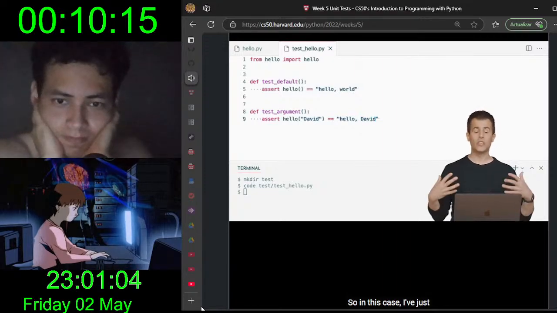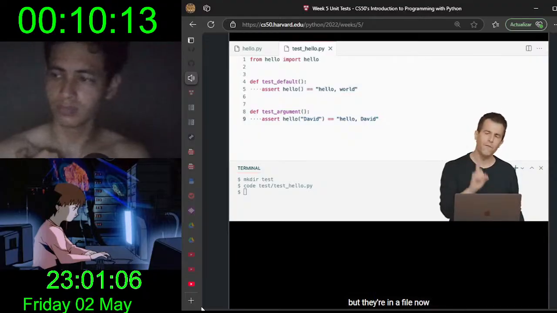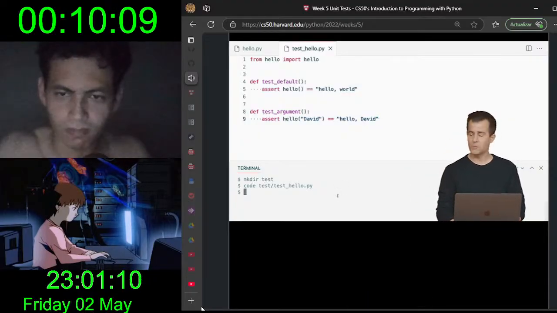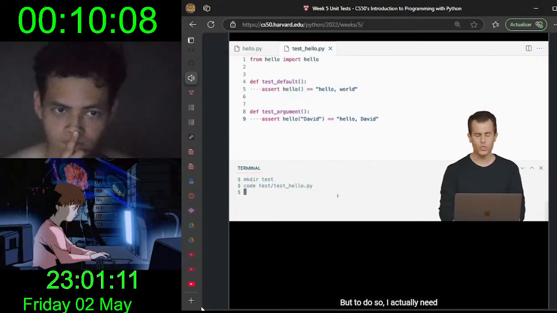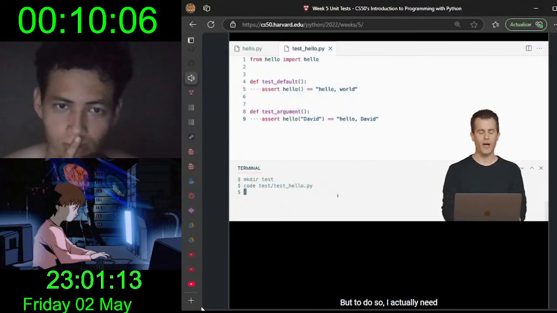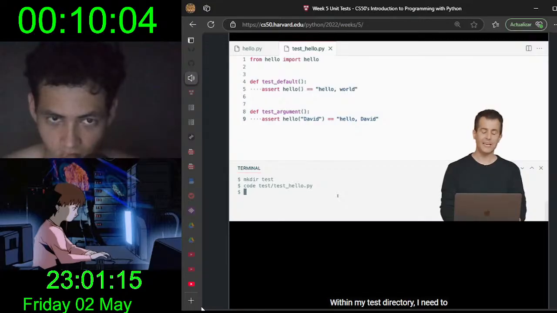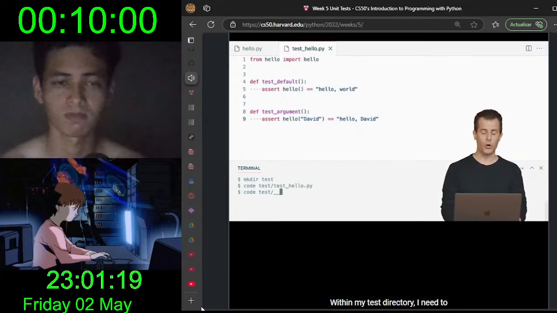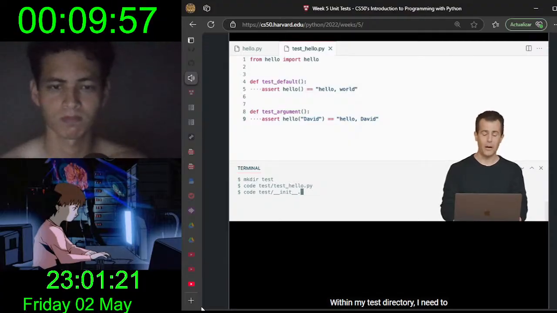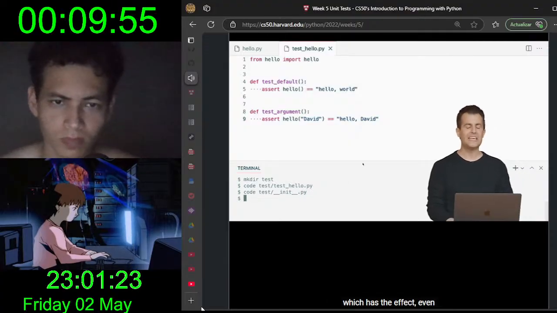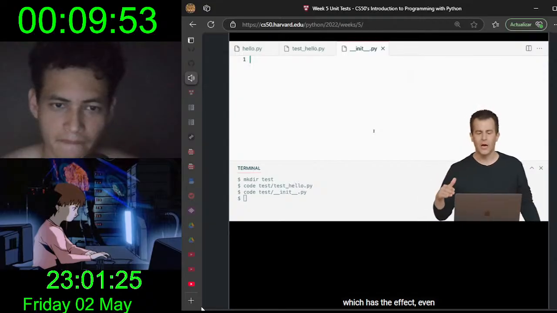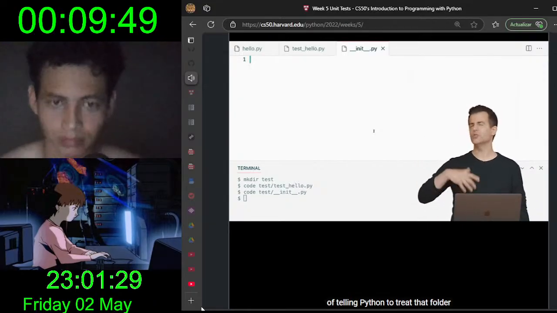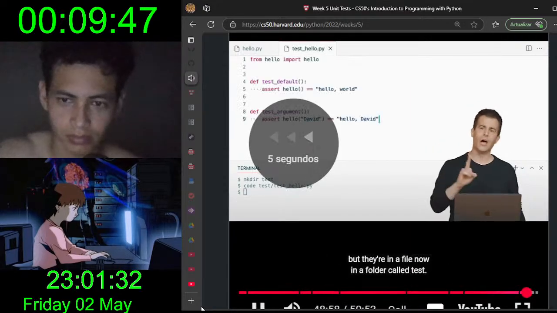So in this case, I've just recreated the same test as earlier, but they're in a file now in a folder called tests. Well, pytest allows me to run these here too, but to do so, I actually need to create one other file. Within my tests directory, I need to create a file called __init__.py, which has the effect, even if this file is empty, of telling Python to treat that folder as not just a module.